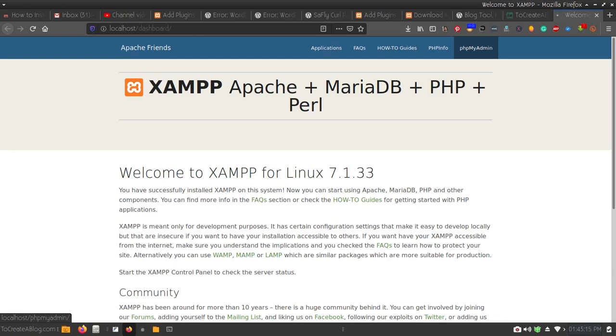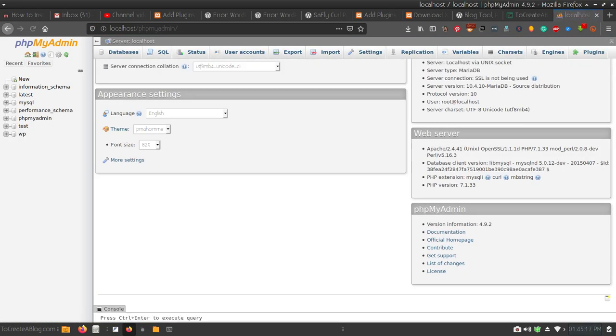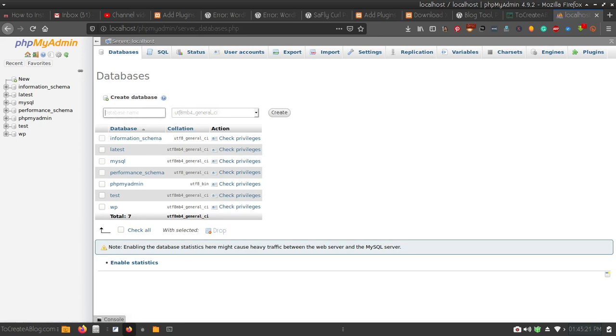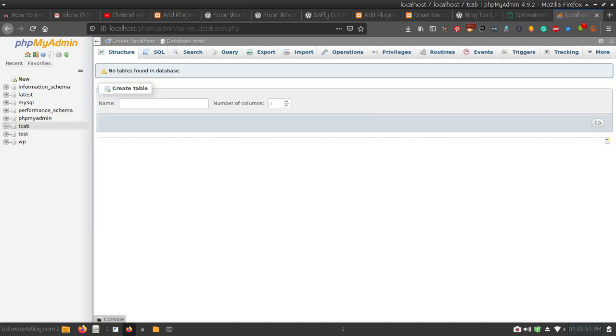Now I will have to visit the phpmyadmin page to create a database. Now visit the databases page and type your database name. In my case, you can see I have already created a WP and some other databases. So now I am going to show you a new database. Let's create tcab, to create a blog, this is the database name. Now our database has been created.